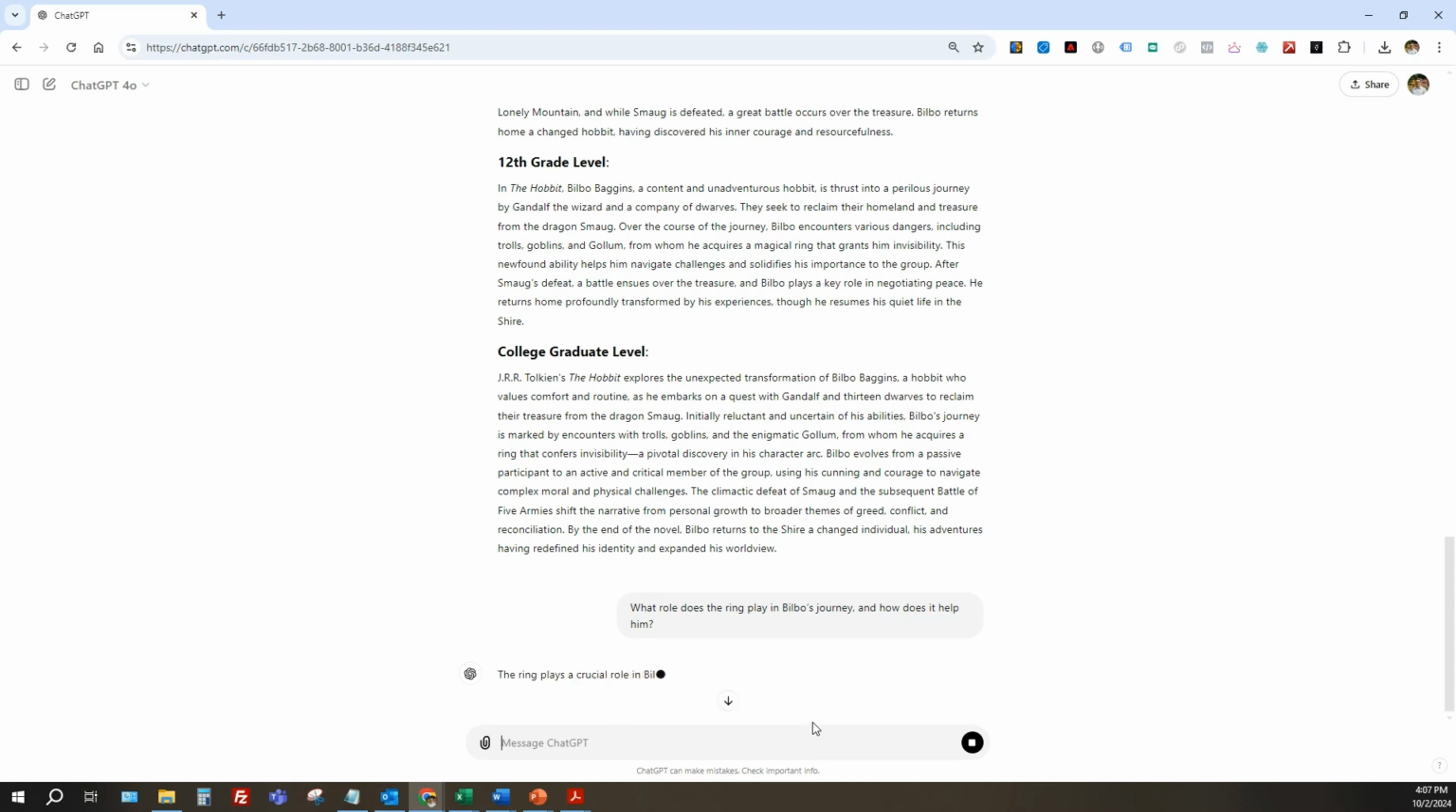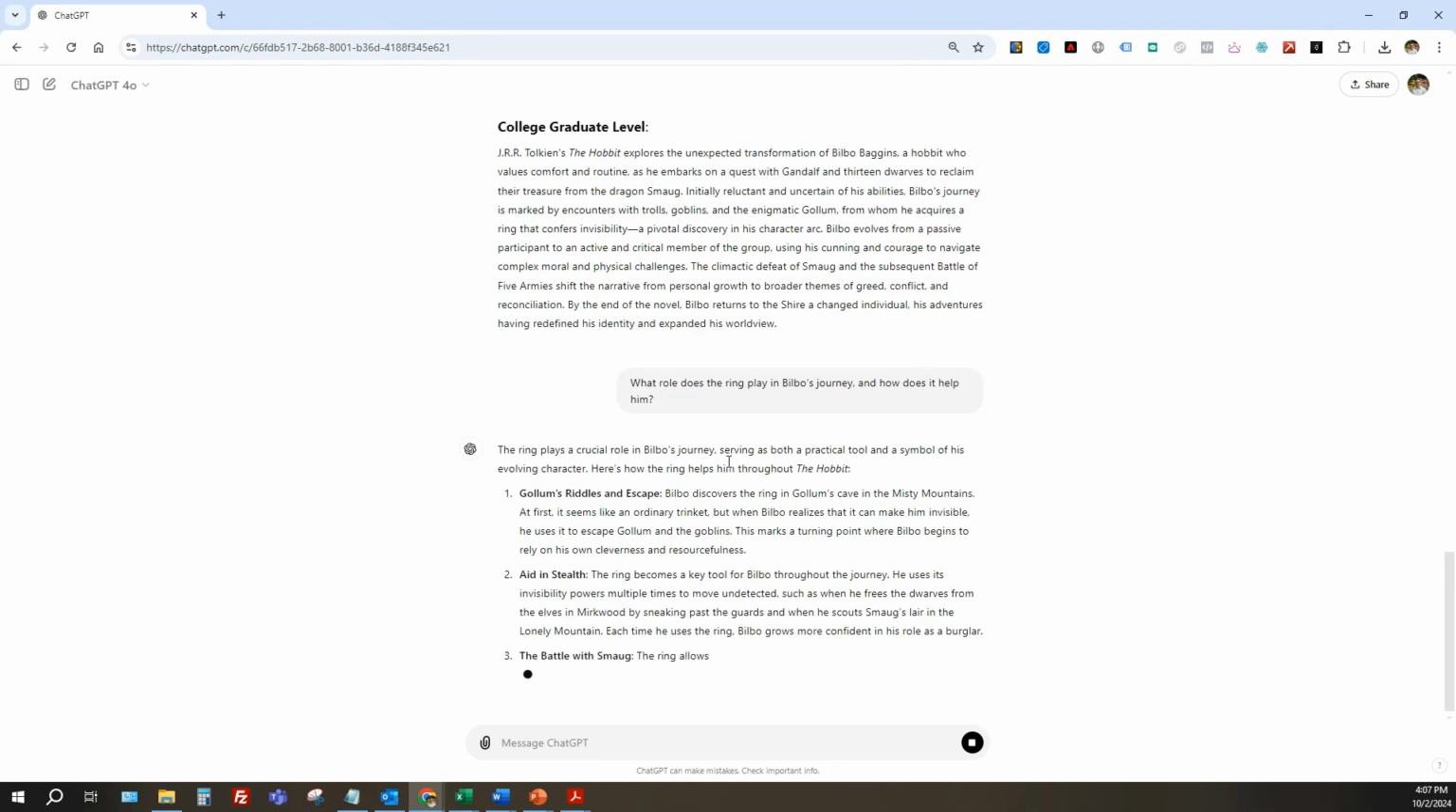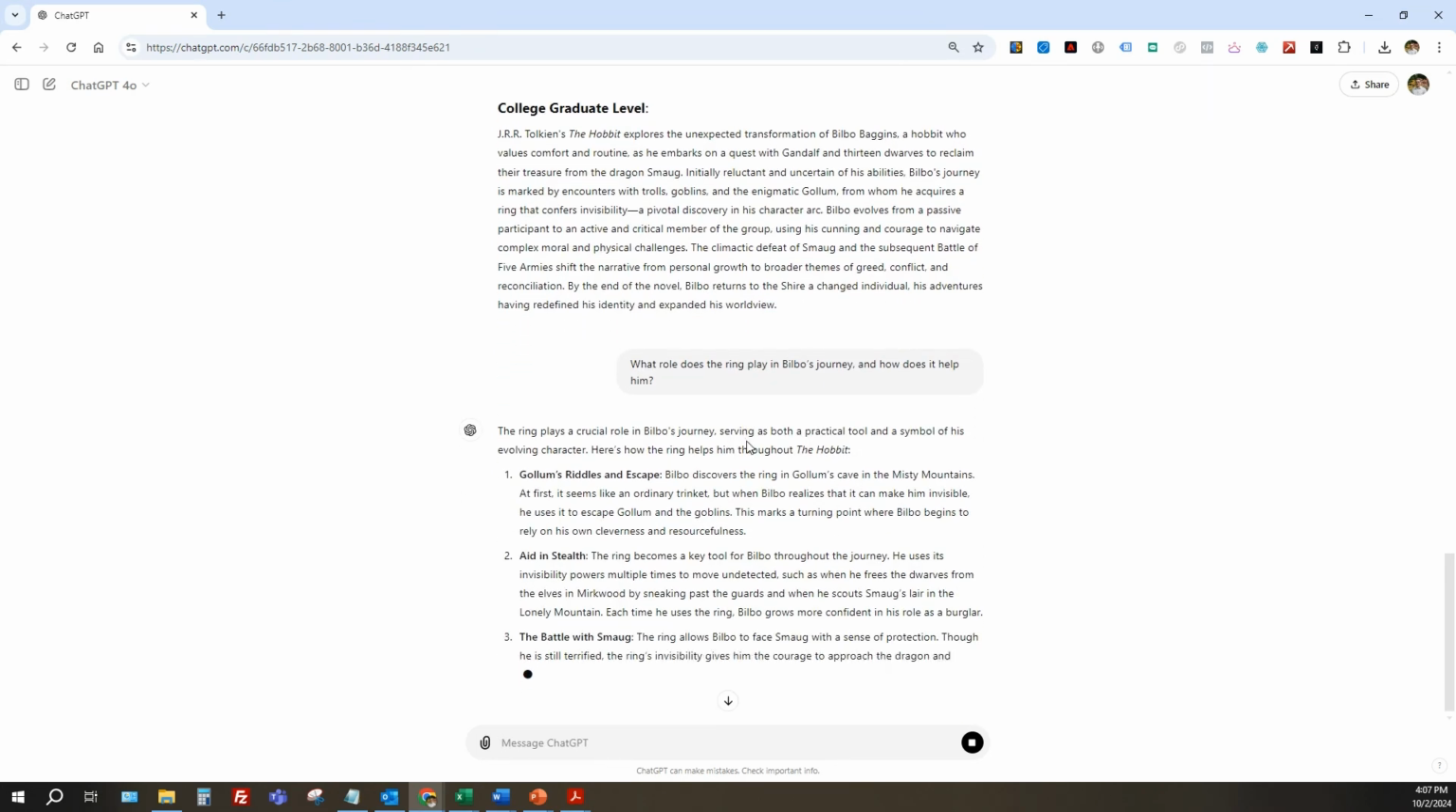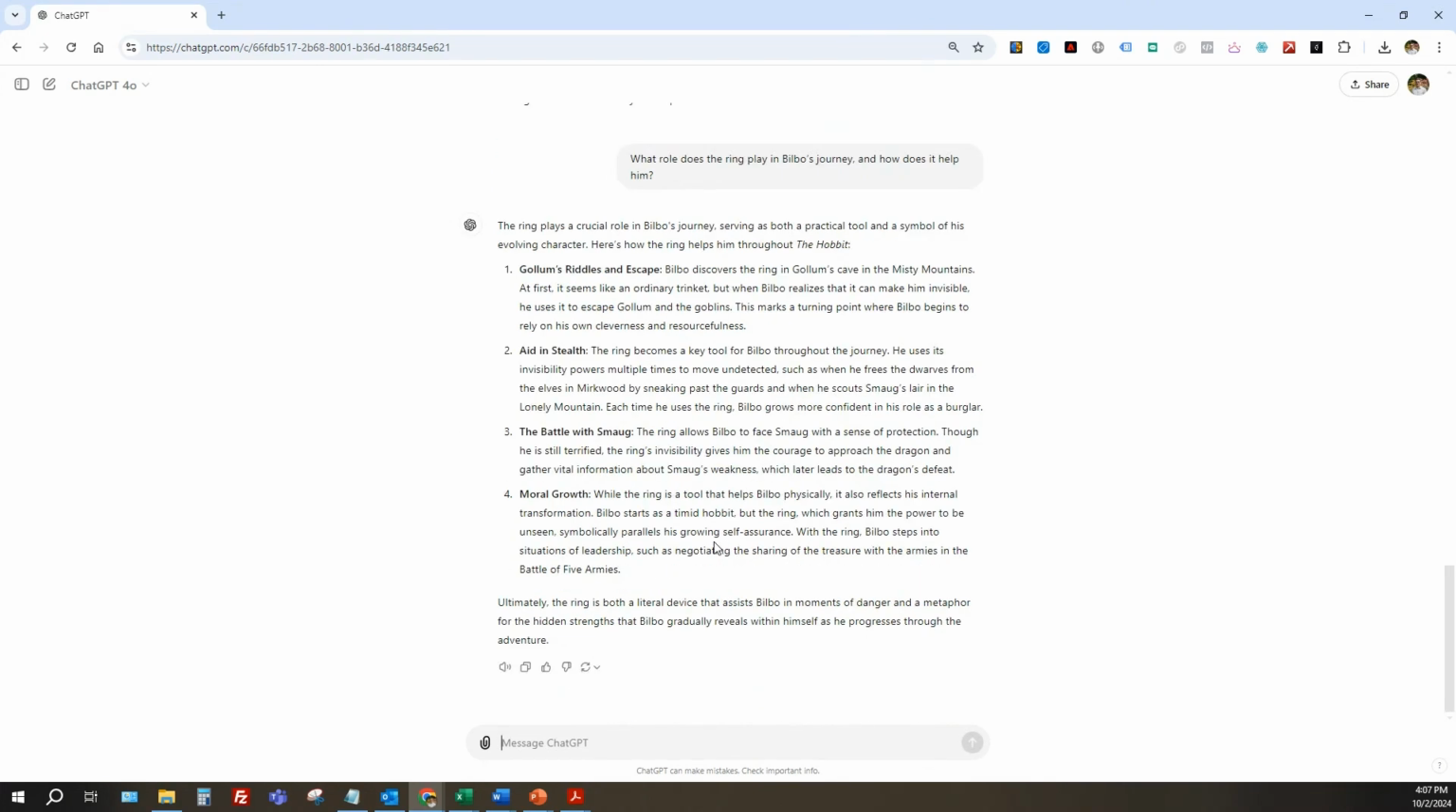The ring plays a crucial role in the journey, serving as a practical tool and symbol of his evolving character. Chat then gives a response on how it helps him through The Hobbit, helps him with disappearing at key moments, helps him in the battle with Smaug.